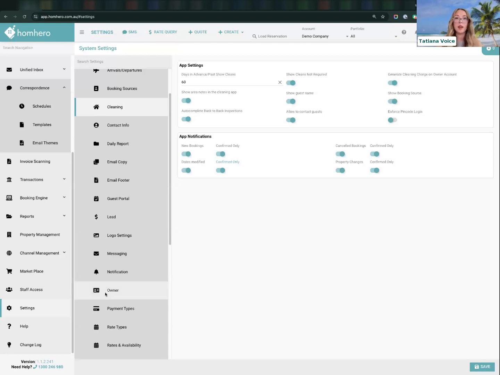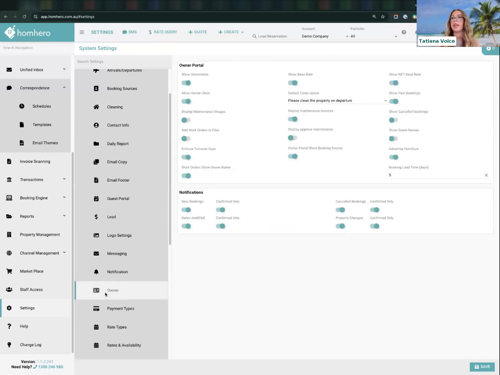If we take a look at the owner notifications, we've got exactly the same ones in here. So new, modified, cancelled, and property changes. Again, the same limitations apply here. So it's for all owners. The template can't be edited, and it will send both the email and the SMS. If that's not suitable, I wouldn't recommend using this because there's not much editing available. They're just handy to have.